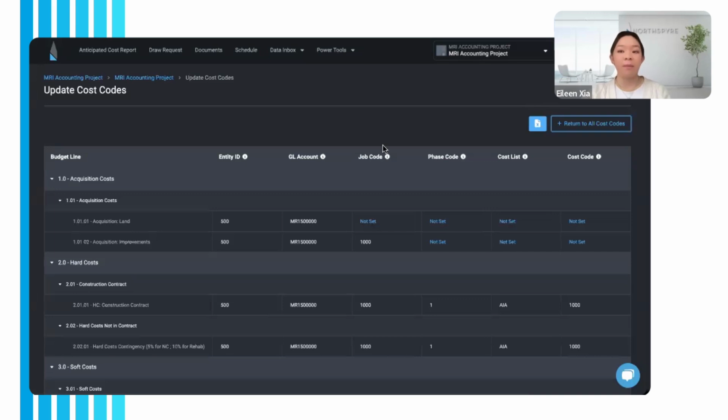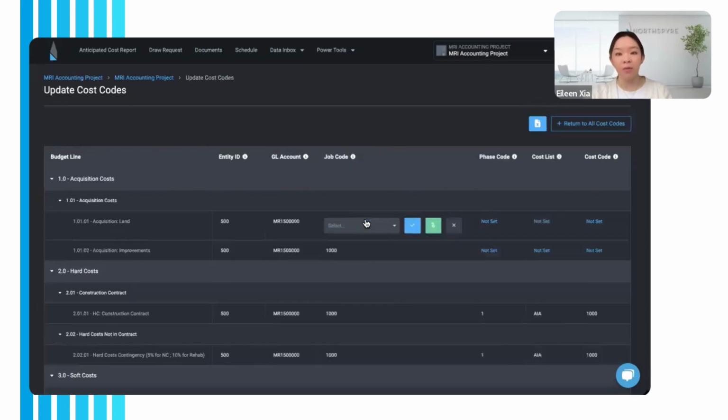If any of your mappings change or new budget lines are added to your project, you have complete freedom to adjust those values from this page, and we make it seamless and easy for you by populating each of these fields with a dropdown of values pulled directly from MRI.